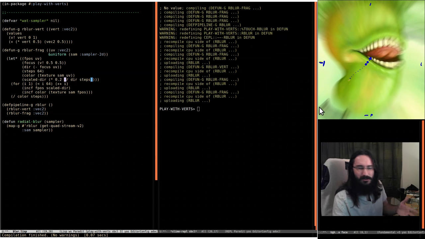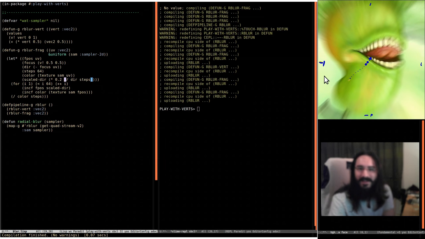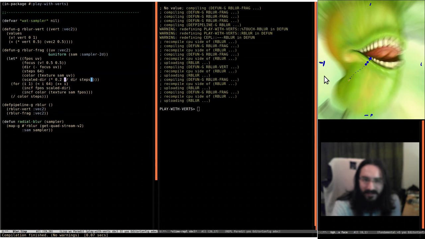Why am I pointing at that screen with my fingers? I was getting better at doing this with a cursor. Anyway, let's have a look what's going on over here.